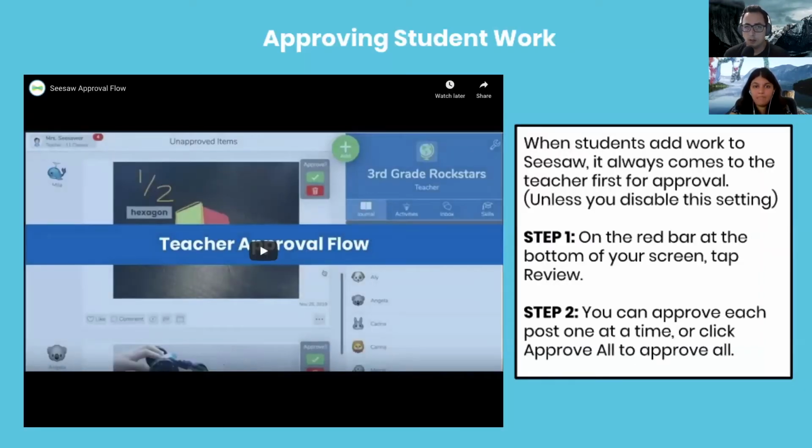Okay, so first thing is you would approve students' work when they're adding stuff to Seesaw. When students add work to Seesaw, it always comes to us as the teachers first for our approval, unless this is something that you disable in the settings. So first thing you would do is, on the red bar at the bottom of your screen, tap review. You're going to see that the student's work is there.